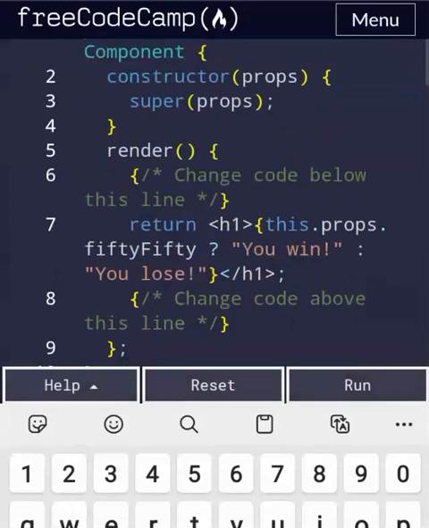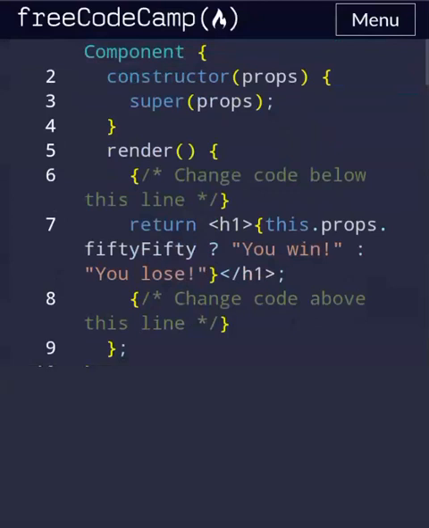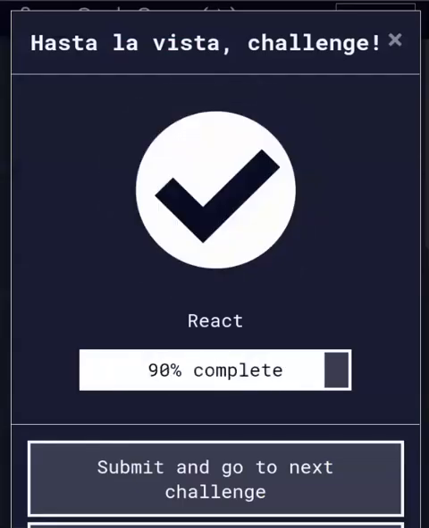Because once you click the review screen, you would be able to see whether you've done it right or not by fulfilling all the conditions in the given task. Yeah, so click the run button, and there you go, you passed.